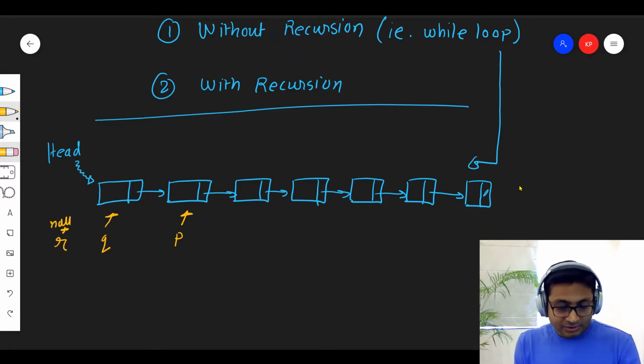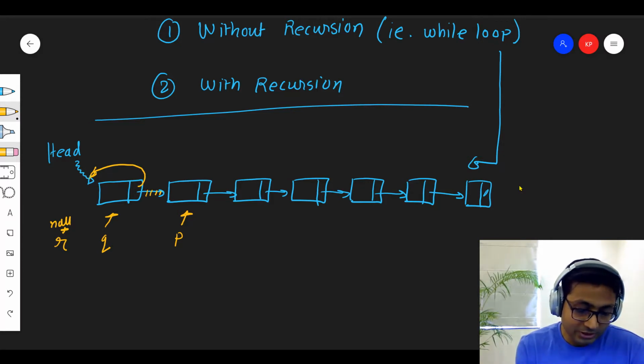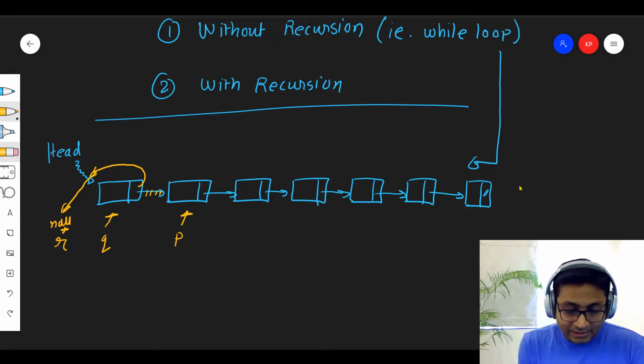So the logic is the middle pointer Q, its next we are going to modify to the previous one. And what is the previous one? That is a null here. So R stands for the previous node, Q is the current node, and P is the next node. So Q's next is equal to null I am going to set. Here R is null initially. And this is the first iteration in the while loop.